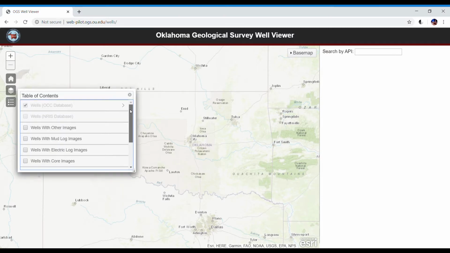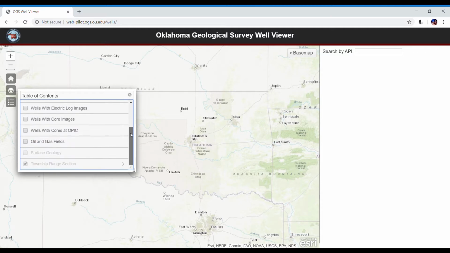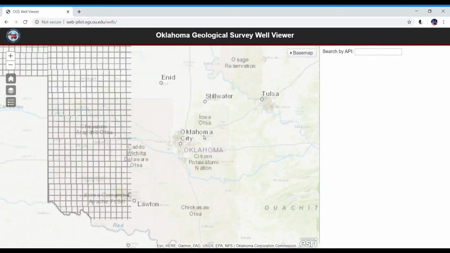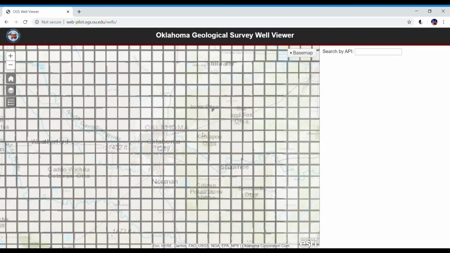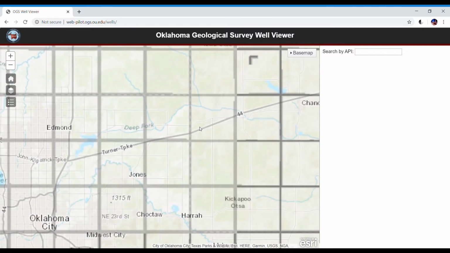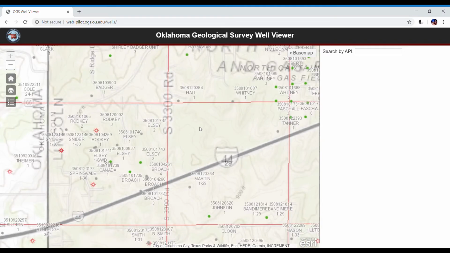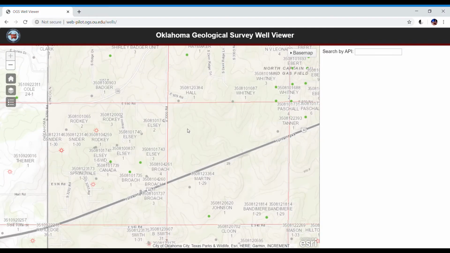And real quickly, we can take a look at some of the different map layers, which can be toggled on and off depending on what we want to view. Another option is just to zoom in here. We have our section, township, and range grid on, and we'll go down to the map labeling, which will actually show different wells as they are distributed throughout the state.